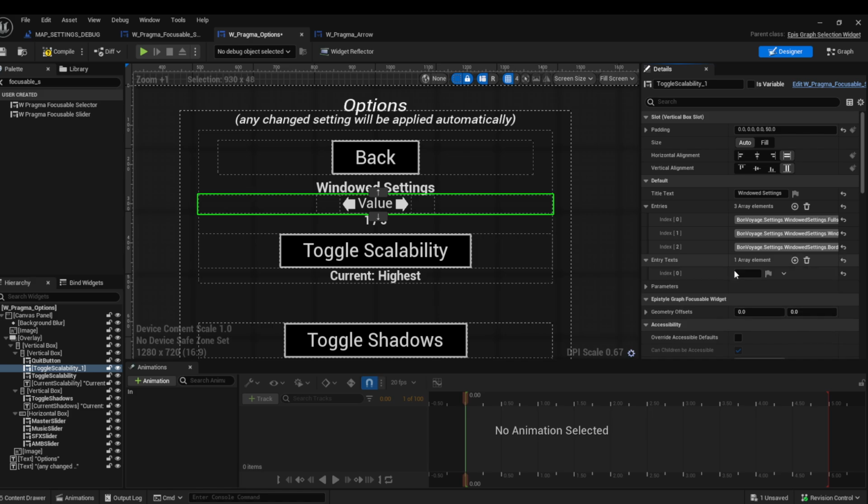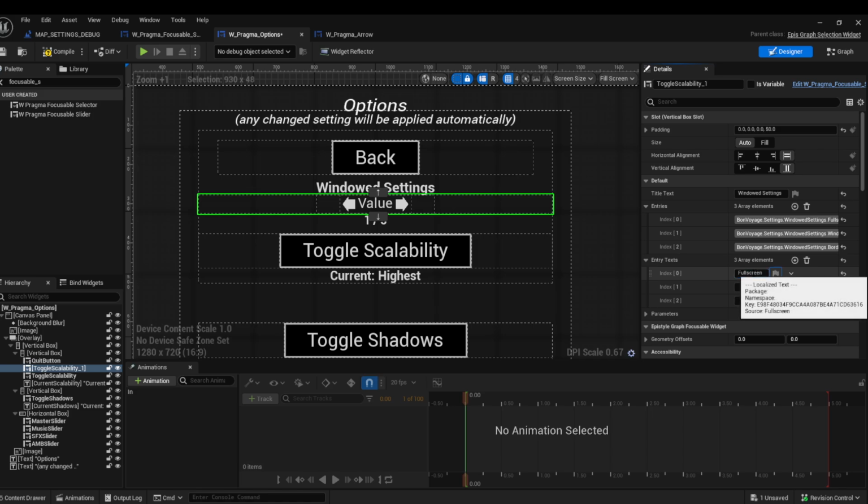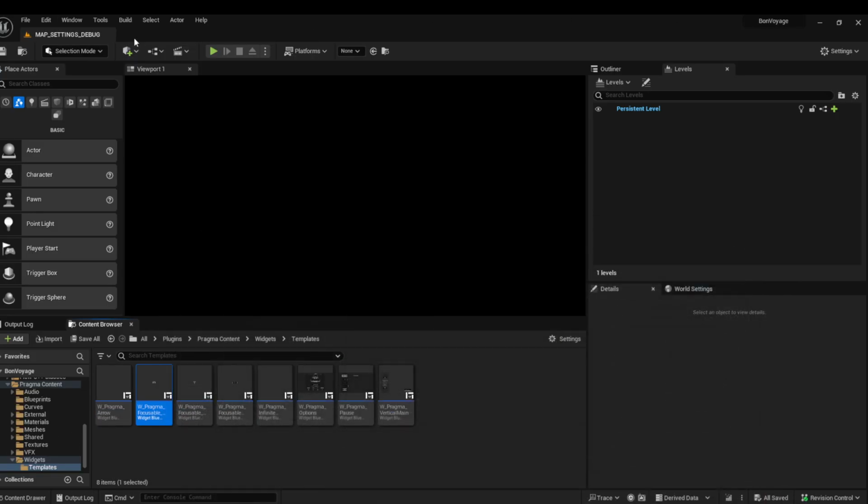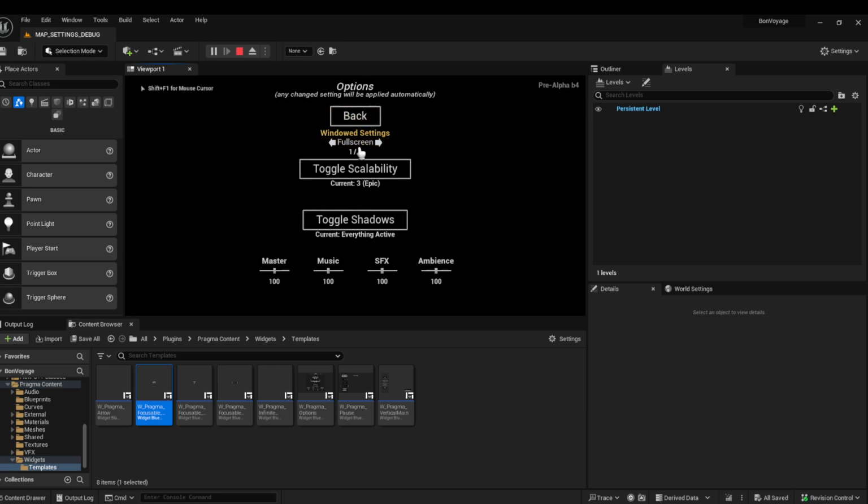Okay. And the text for each and every one of them will be full screen, then windowed, then borderless. Let's see if the default value... okay, default value is full screen. Of course, I cannot change.